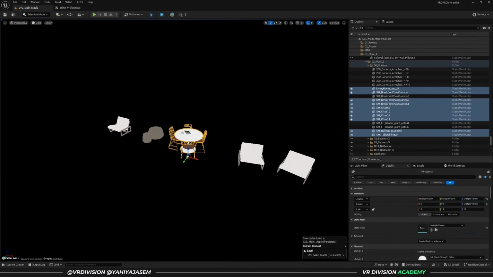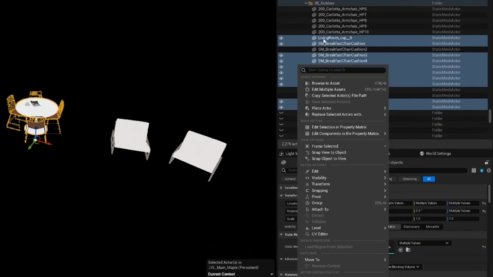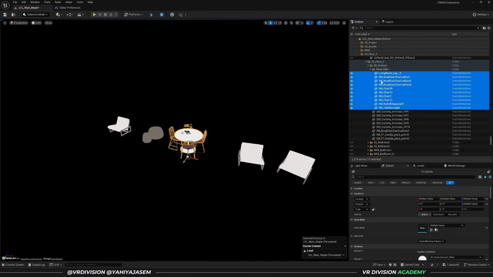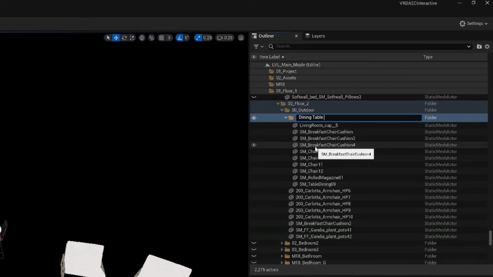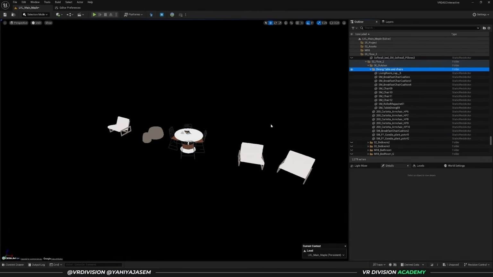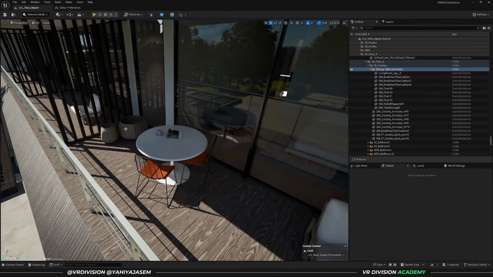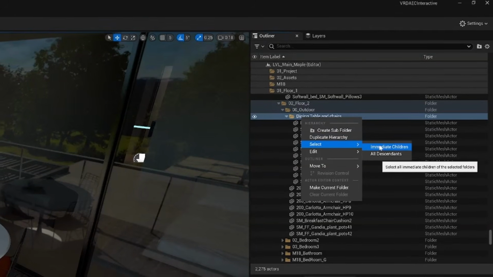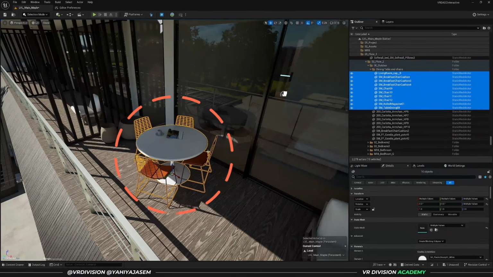Once you select the multiple objects you want to select, you can go to your world outliner, right click and click on move to, click on create new folder, and this will move your selection to a new folder, and then you can press F2 to rename the folder to a descriptive name, for example dining table and chairs. So anything that will help you identify your folder. And once you have your objects within a folder, you can right click and you can go to select immediate children, and this will do the selection for you instead of selecting things manually. So that's the beauty of organizing our assets into folders in the World Outliner.